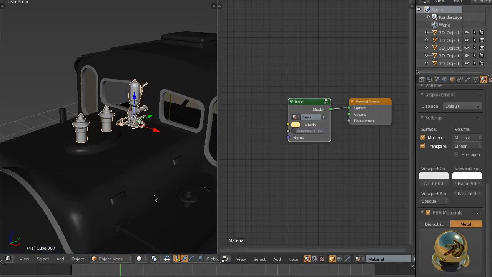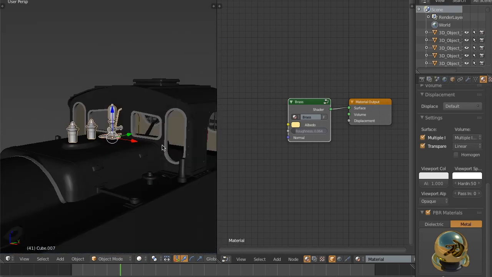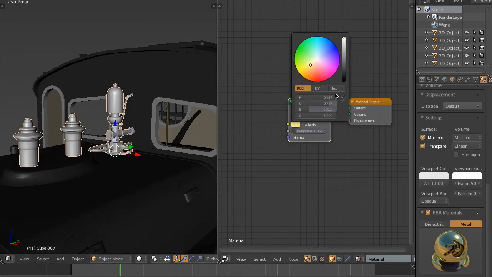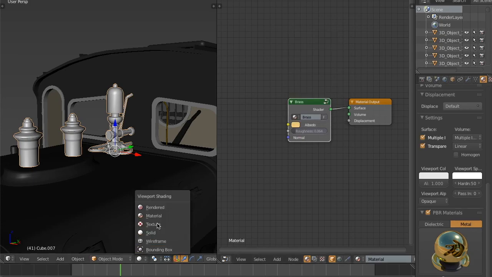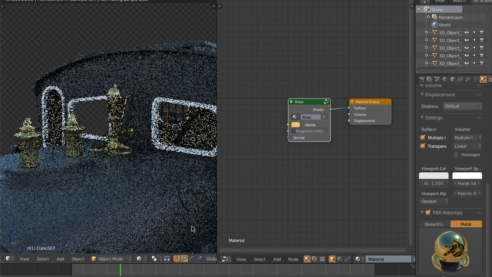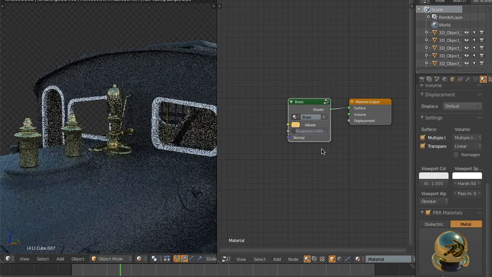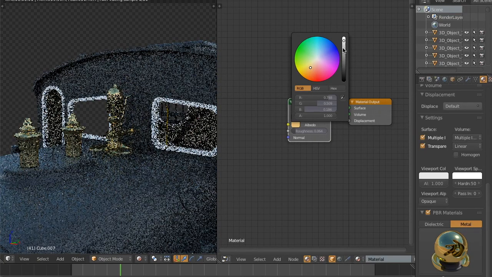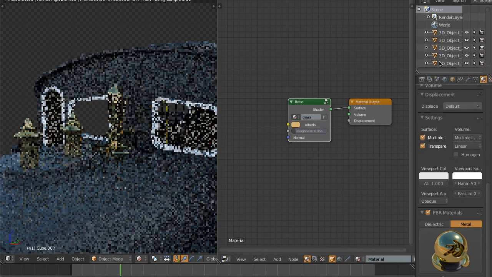Now I'm going to be assigning all the materials that have brass in them, but not without editing the color a little bit. Let's make this a little bit more golden, darker, just to see how that looks in rendered view. Yeah, that looks better. Alright.